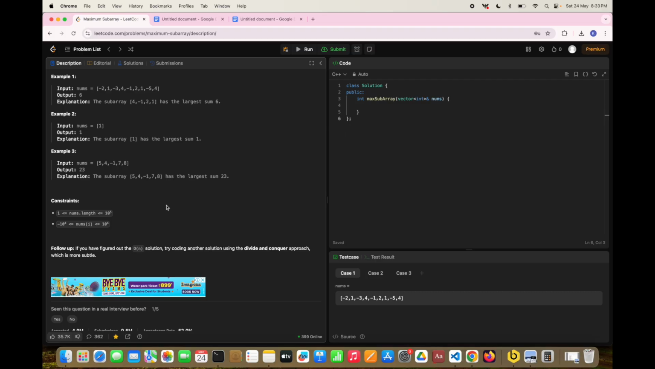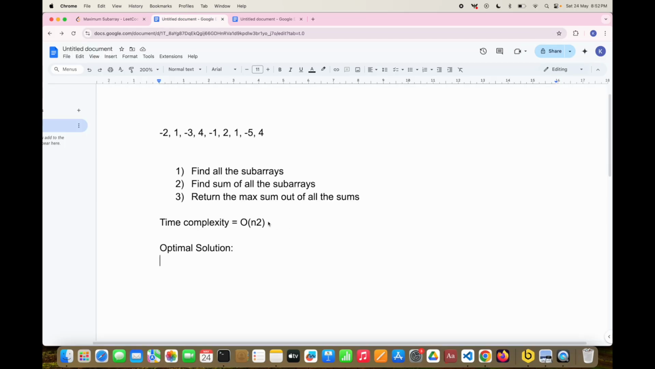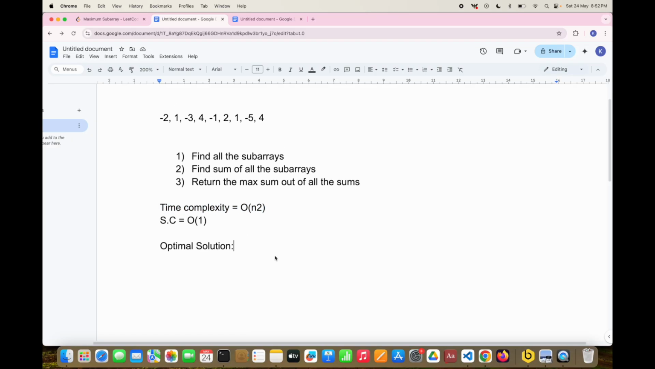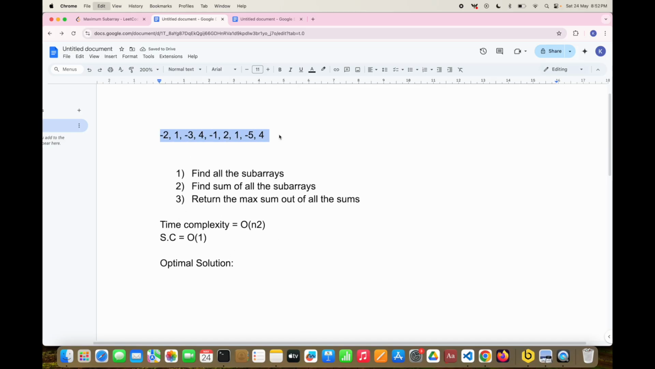Now just imagine that if we write an algorithm which goes up to n square, then this will be around 10¹⁰ operations, which will definitely give us a TLE. The time complexity in this case will be big O of n square and the space complexity would be big O of 1 because we are not using any extra space. So because we know now that this solution will not work, let's look at a more optimal approach, a more optimal solution. So coming to this question, I'll just copy the array here.